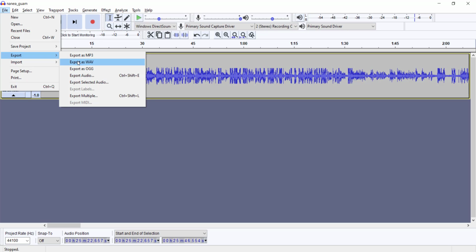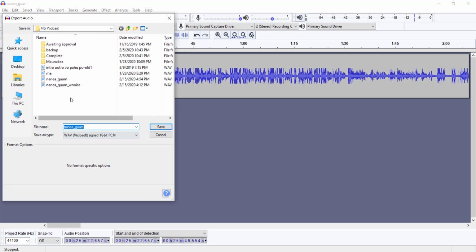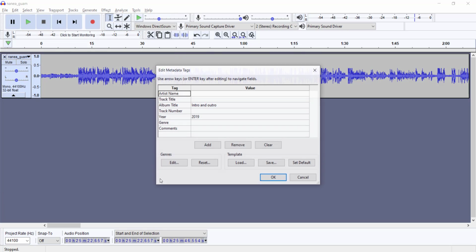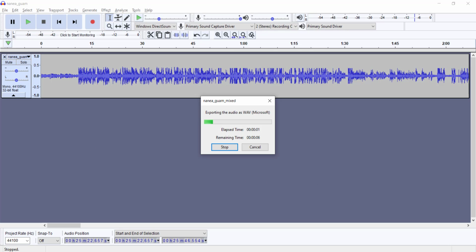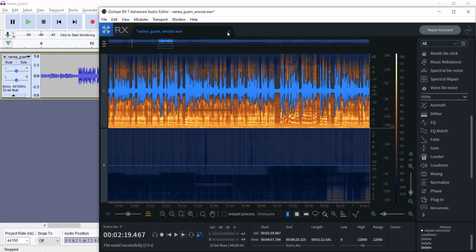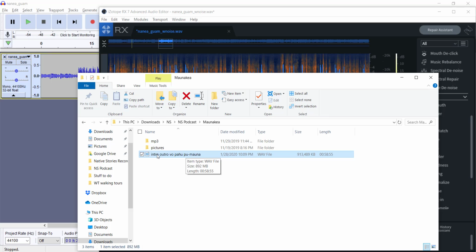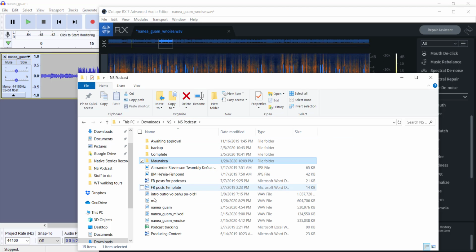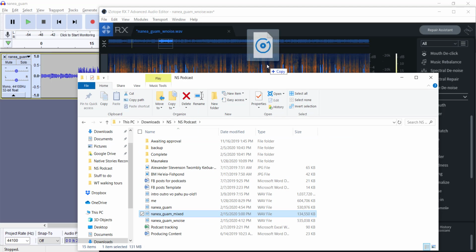I will file, export, wave. I'm going to call it mixed. 16 bits, fine. Okay, and then I open this guy again and I add it on. So my folder here, mixed, edit.